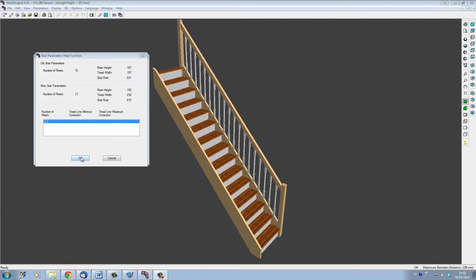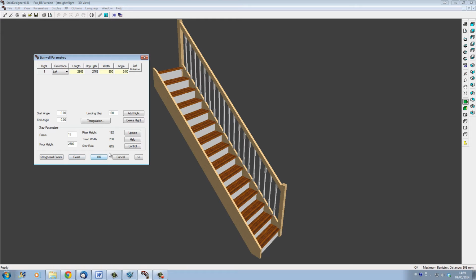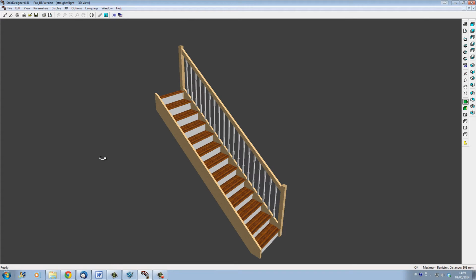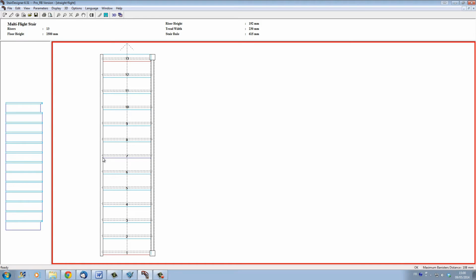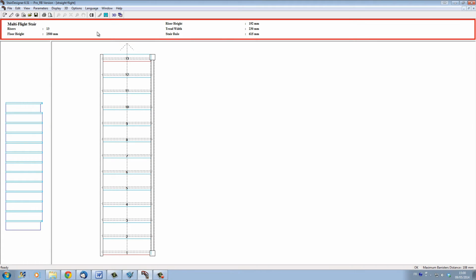If I click now OK, I can see now that the OK button of the stairwell parameters has gone green, and if I click OK here, StairDesigner redesigns the stair with the right number of risers, right number of steps, according to our new height. And if I press on my spacebar and go back in 2D, and I look in my flight parameters, I can see now we have 13 steps, 13 risers, total height of 2.50 meters, the riser height has been modified, the tread width has been modified, and the stair rule has been modified.